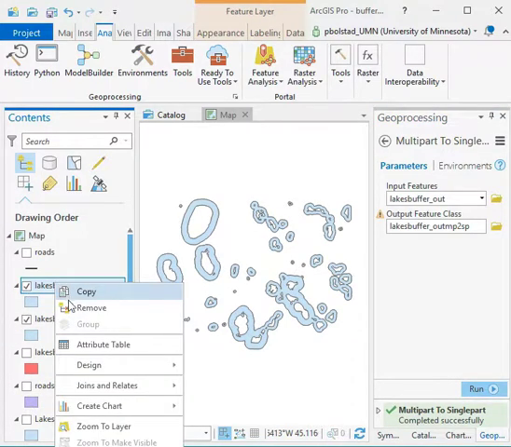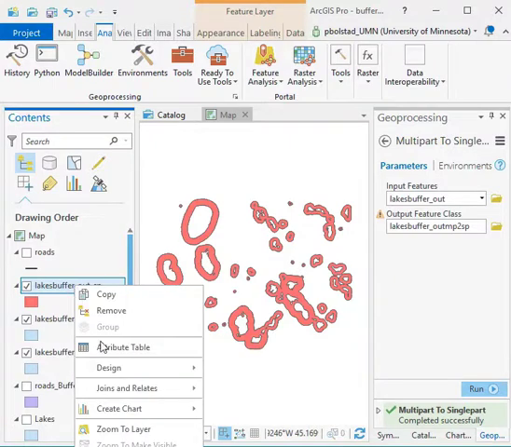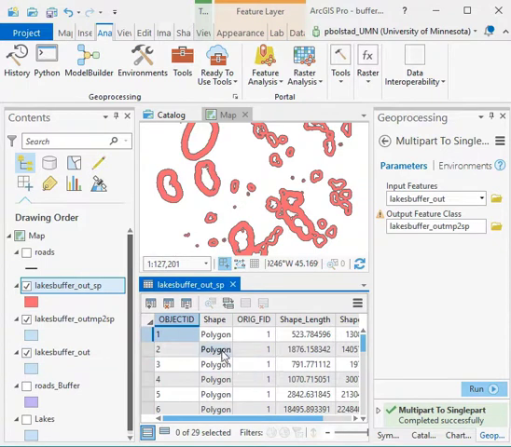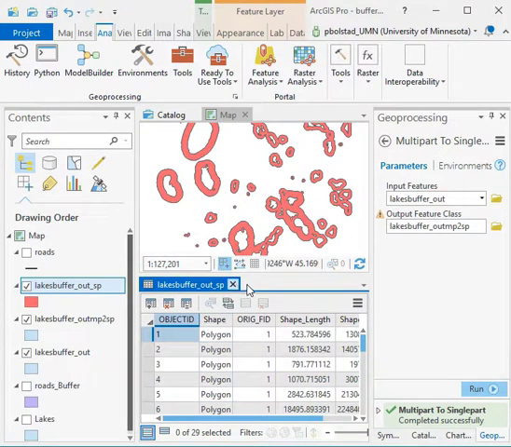And if I look at that new data layer here, I've run it before and done it in a different color for speed. I can see that here I have this multi-part to single-part conversion. And if I right-click and look at its attribute table now, I have a bunch of entries, one for each of the polygons. So if I go ahead and do some calculation, it'll be on a polygon by polygon basis. If I calculate the area, it'll be the area of each of these individual polygons.